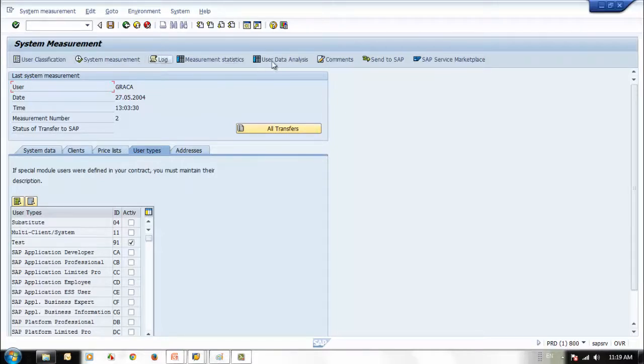If you run this system measurement, it will run the system measurement report and give the logs here. And once you run the system measurement, after that you need to send this report to SAP. So once you click this, it will automatically send the report which is generated from this user measurement, and it will send to SAP for its verification. So that is the reason that you get this information: this was sent by this user on 2004 at this time. That was the second measurement which was sent to SAP.